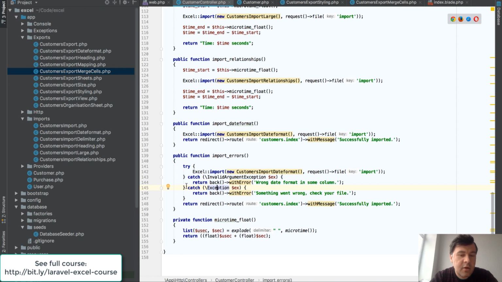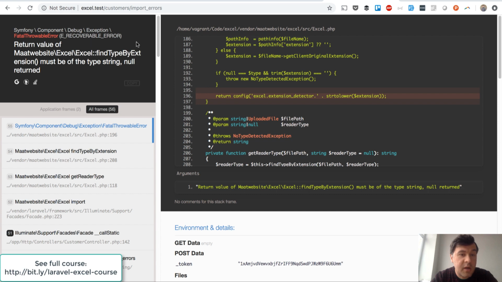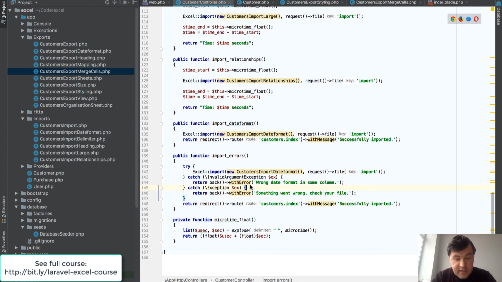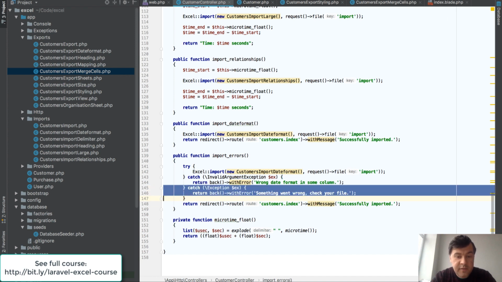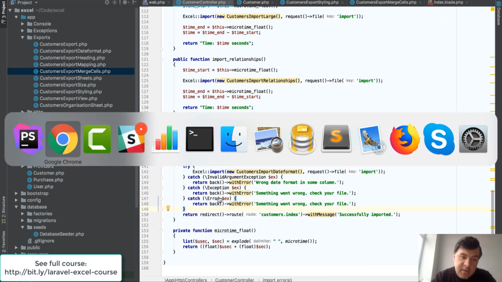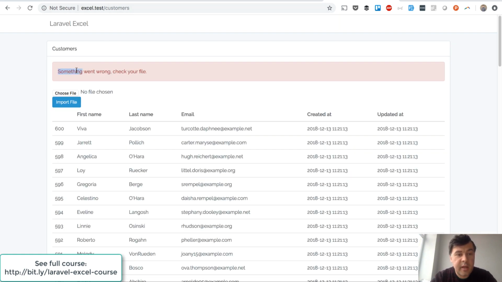But actually, not all of the errors are exceptions. In this case, we have a fatal throwable error. An error is not the same as an exception. Some of the errors, some of the mistakes, bugs, they don't throw any exceptions. They just error in PHP in the core. So you need to catch that not as an exception, but as an error. So we probably should leave that. But on top of that, we should handle Error, not only Exception. So Error is the core class for any PHP error, and that would be caught, and that would be shown as something went wrong.